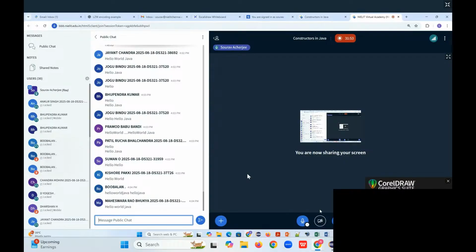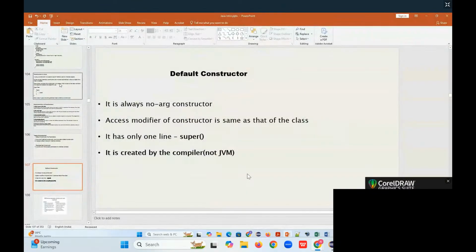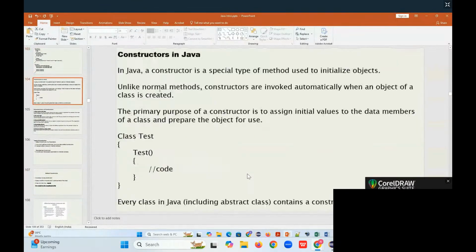Okay, so I take that as a yes, and so let's proceed to the new topic today, which is constructors in Java. Okay, so what is a constructor? A constructor is a special type of method with the same name as the class, and it is used to initialize the objects in the class. Unlike normal methods, constructors are invoked automatically when an object of a class is created. And the primary purpose of a constructor is to assign initial values to the data members of a class and prepare the object for use.